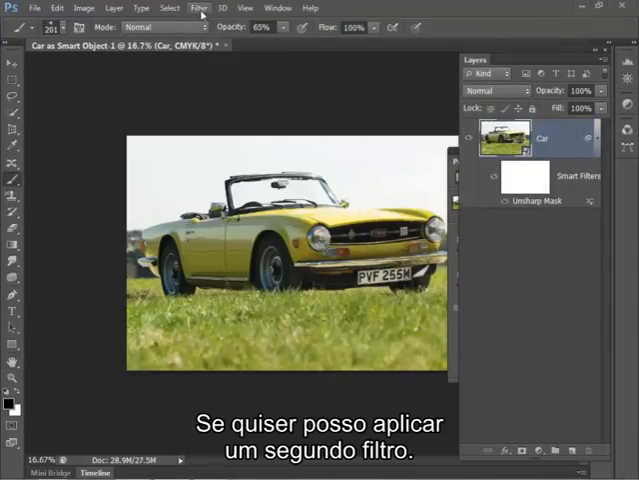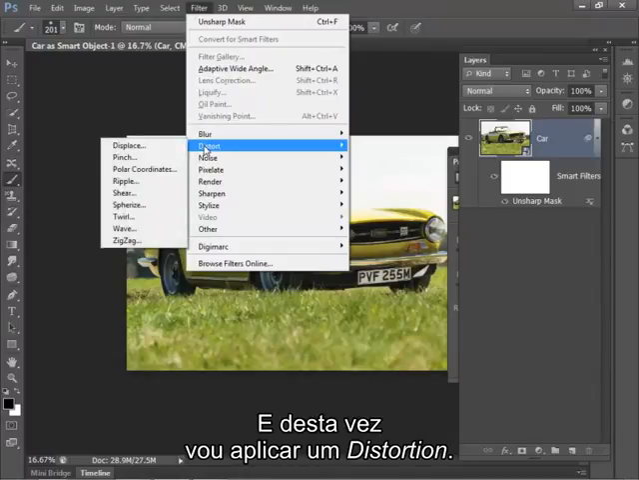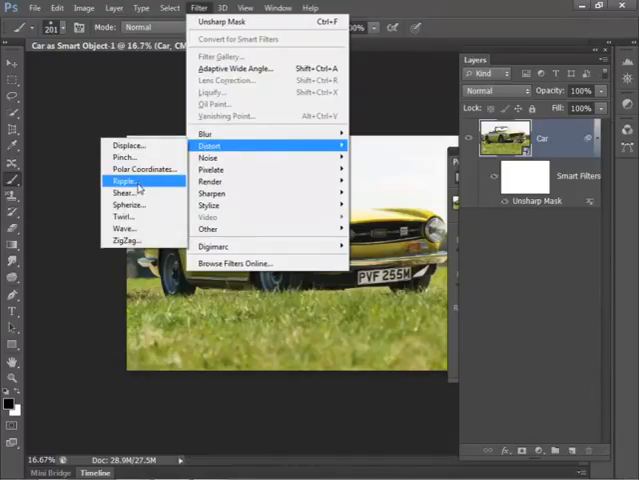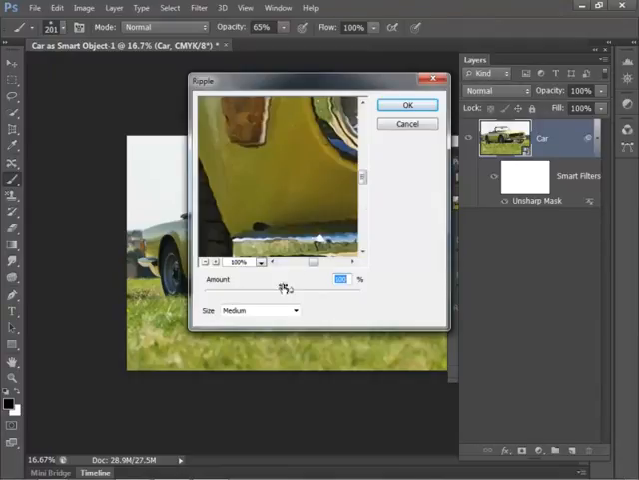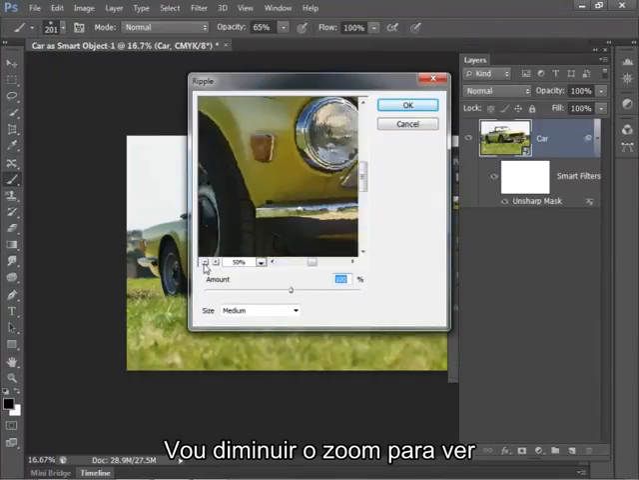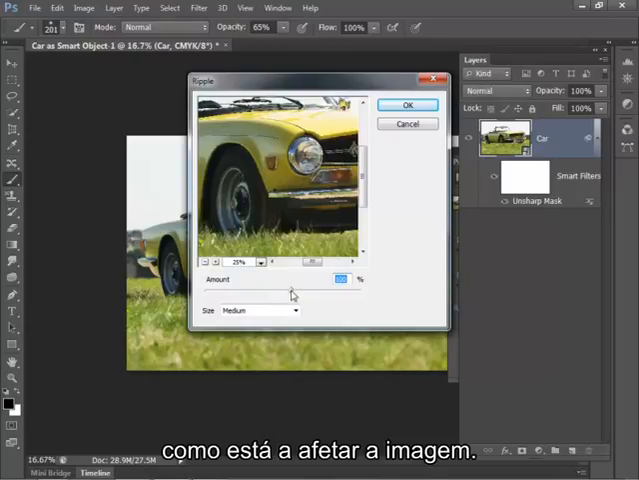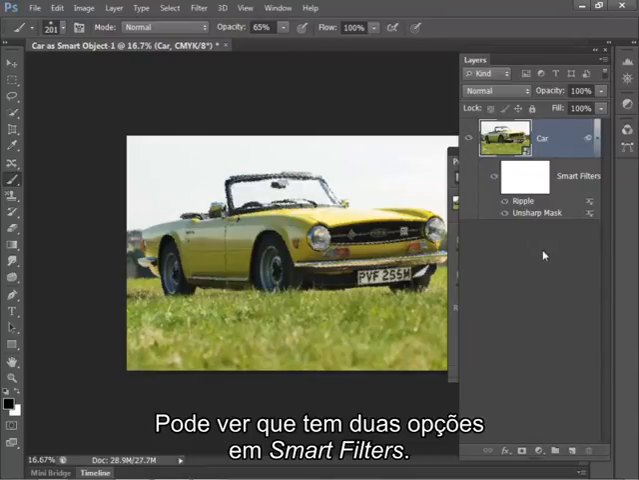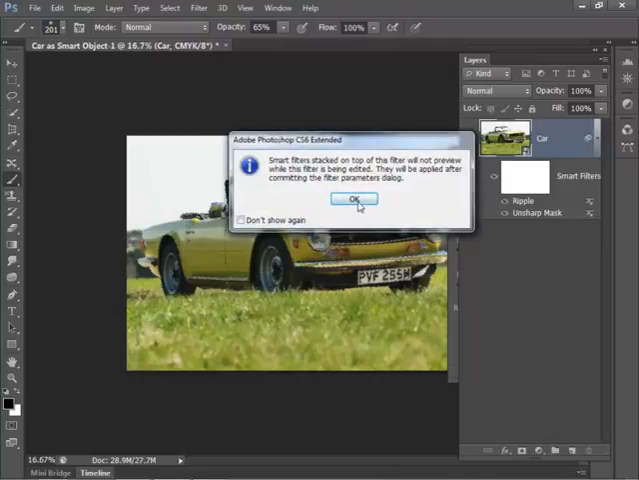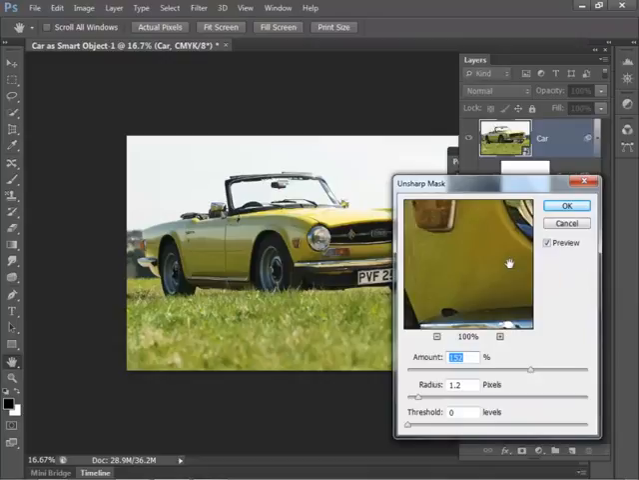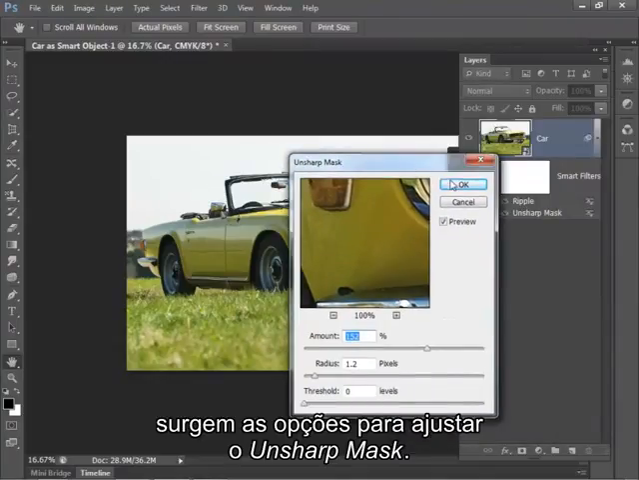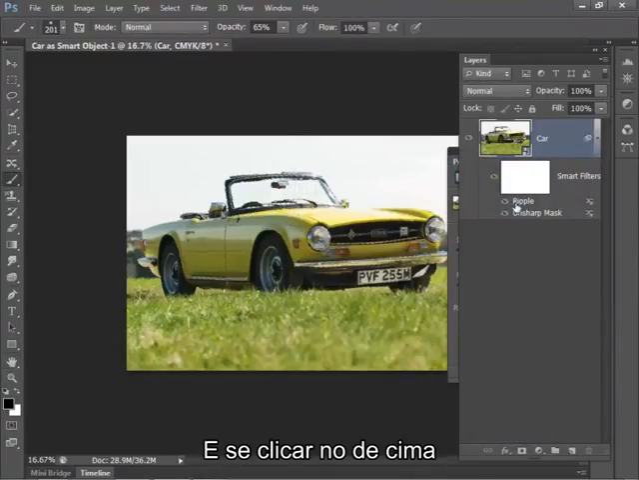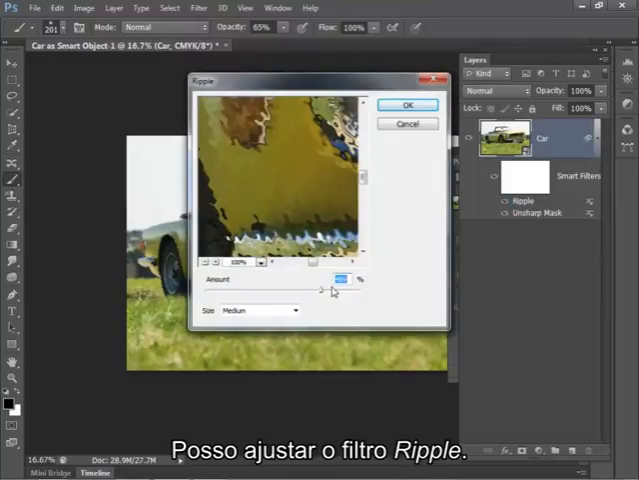If I want, I can apply a second filter. So this time I'm going to apply a distortion. Let's just scroll out a little bit so we can see how it's affecting the image, and click OK. And now you can see there are two options under the smart filters. If I double click this one, I get the options to adjust unsharp mask. And if I double click the one above, I can adjust the ripple filter again.